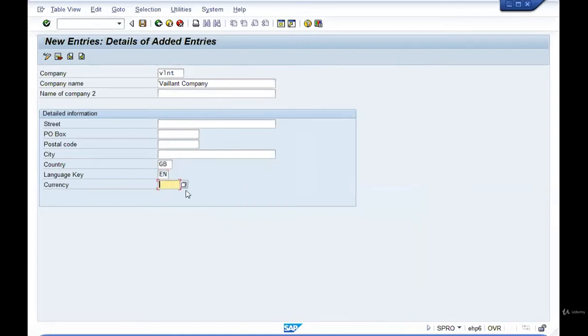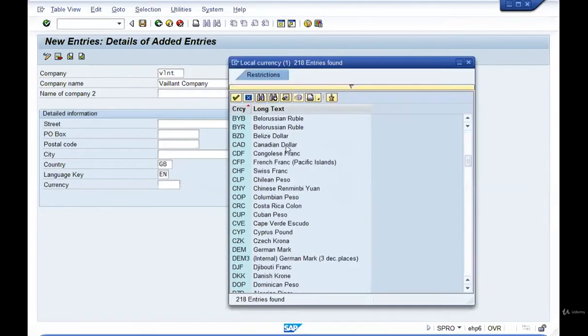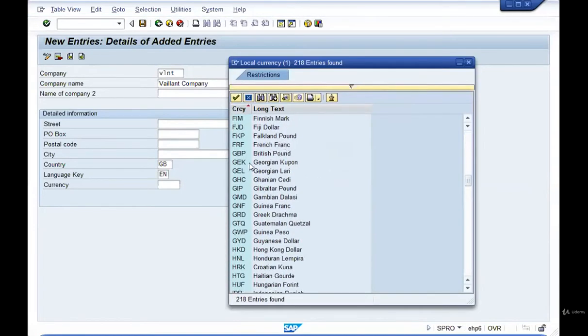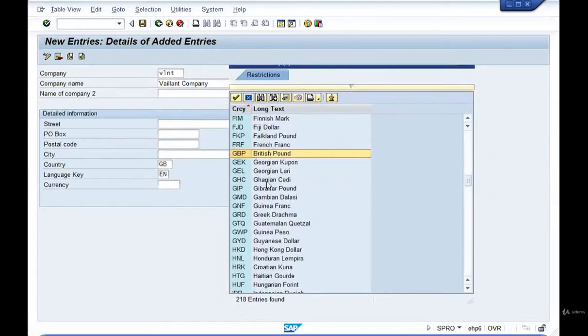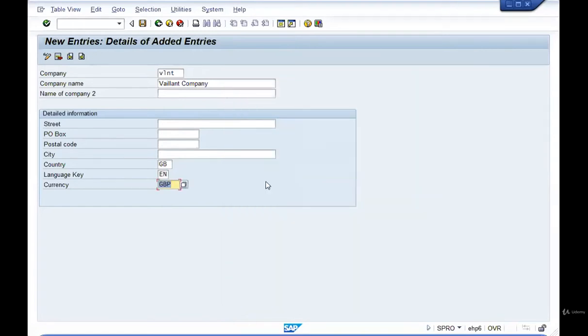Currency indicates the currency of this company. So based on the country, the currency would change, as you understand. So select the relevant currency also. So for your practice, entries for these 5 fields are enough. Once you have entered the details, click on Save.